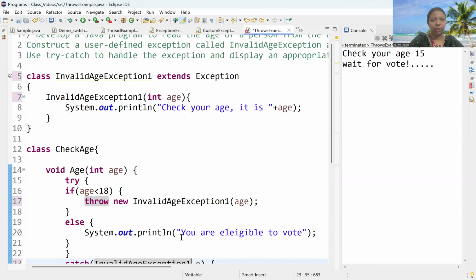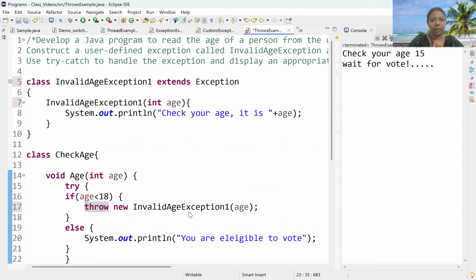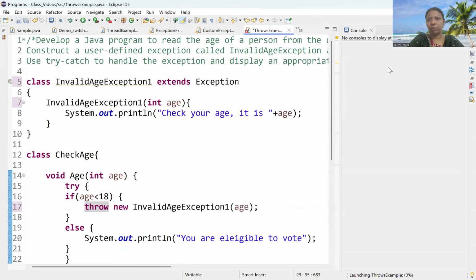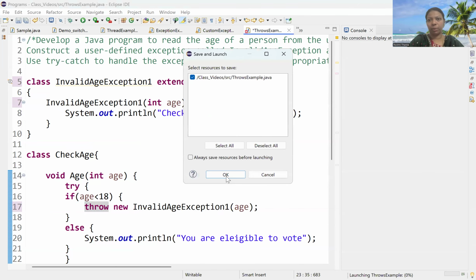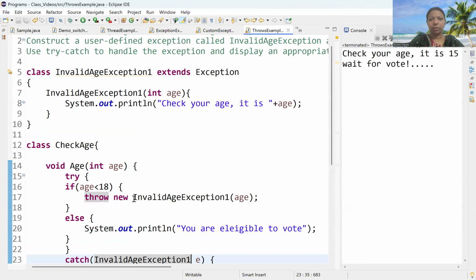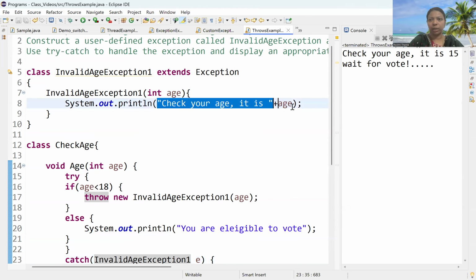Okay, because inside the same package I have shown an example, no? So that is what it confused. So now it will be all right. So it is now running. Here I am saying throw invalid exception. It comes to the constructor, and inside the constructor it is saying check your age. The same thing is printed here.